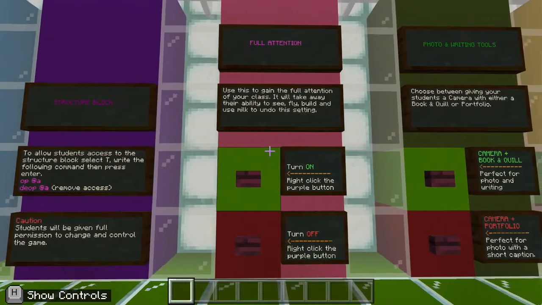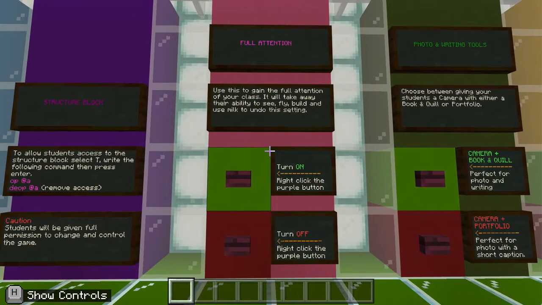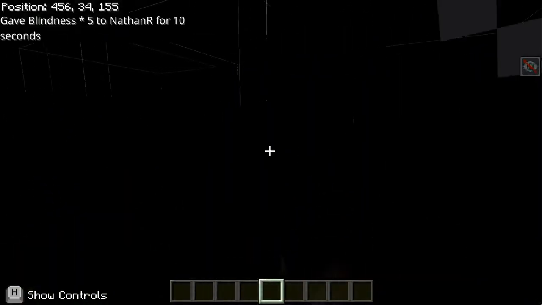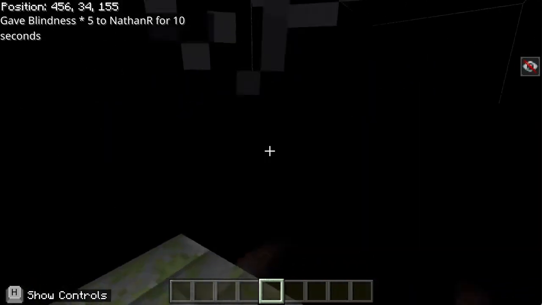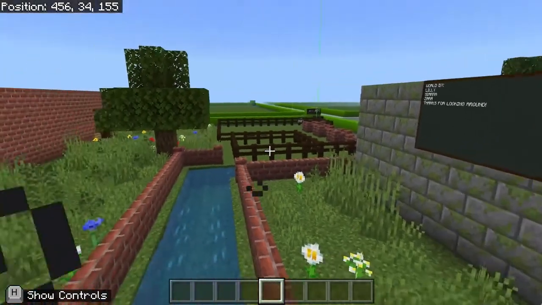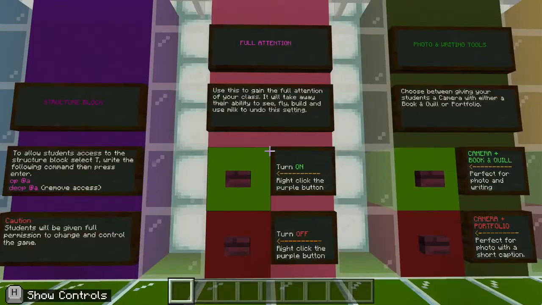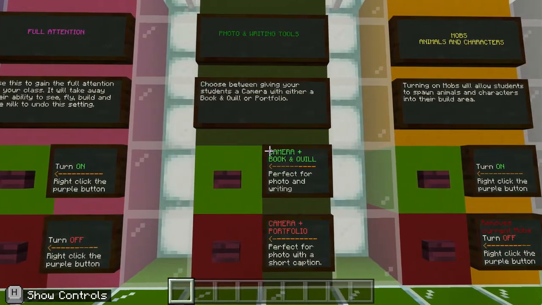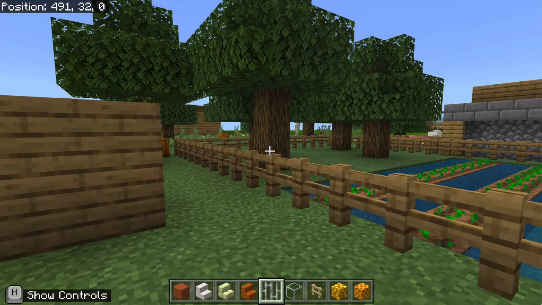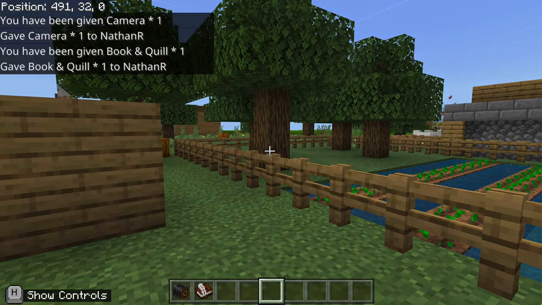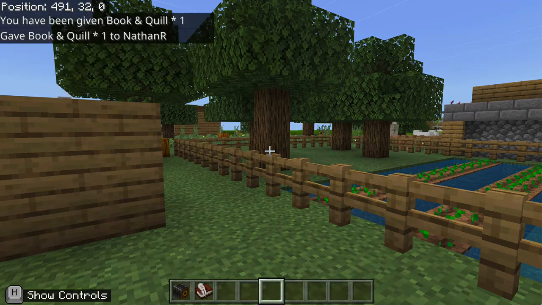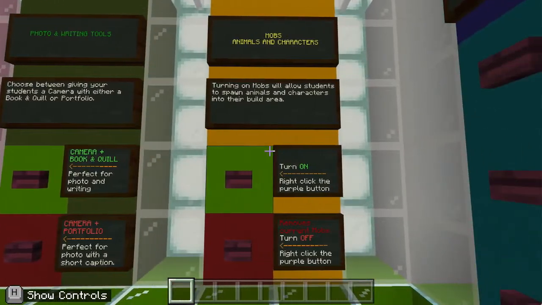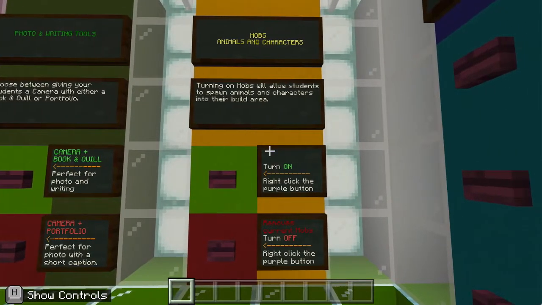The next setting is one designed to help gain the attention of the class and the excitement of building. Clicking this button will cause the students to go blind and move at a snail's pace. Click the off button to return the students back to creative mode so they can start building again. You can choose to give students either a camera with a book and quill or a camera with a portfolio. When you click this button, the students' hotbars will empty and then be replaced only with the items that you have selected.